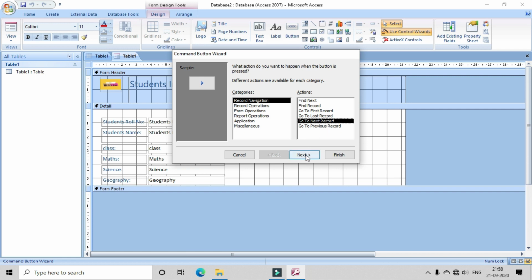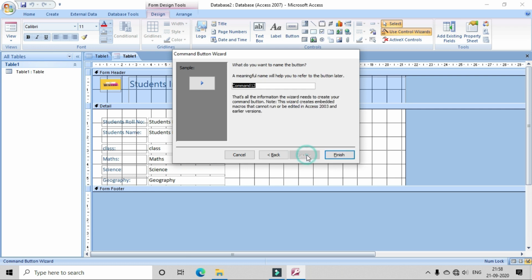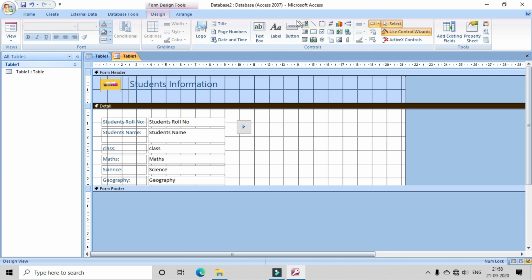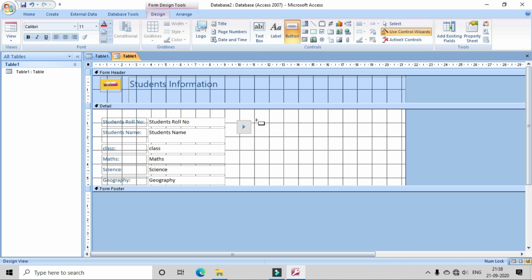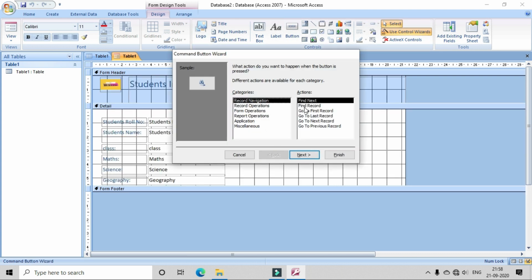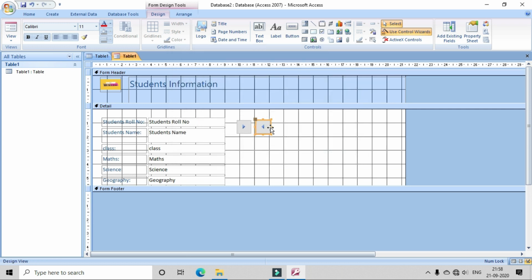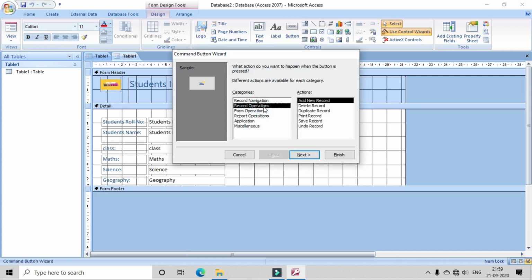click on next, next, finish, okay. One more button I need. Go to previous record, next, next, finish, okay. One more button I need for adding new record, okay. It is under record operations. Click on next, next, finish.